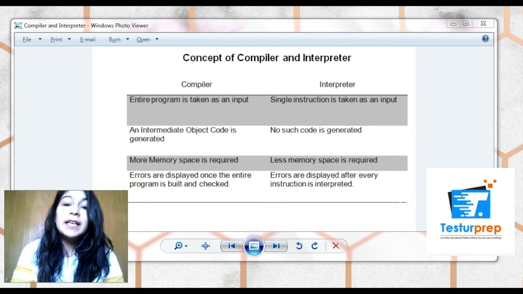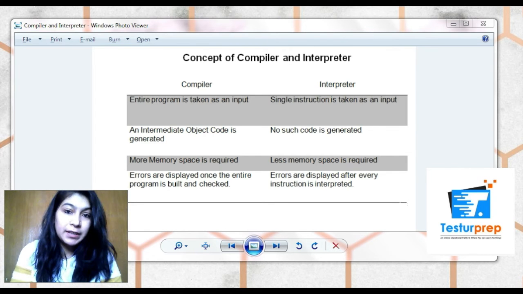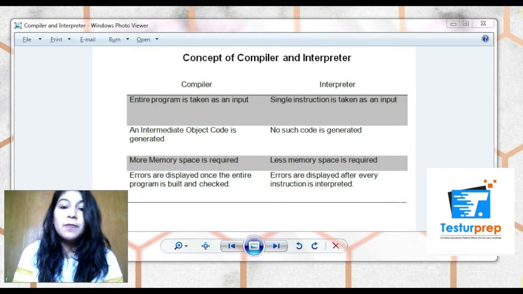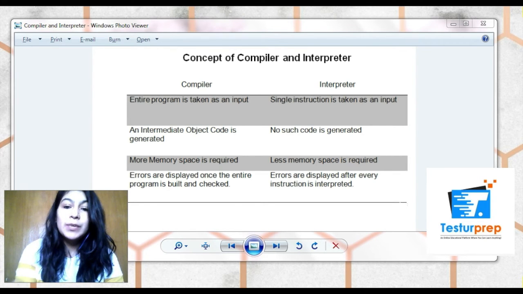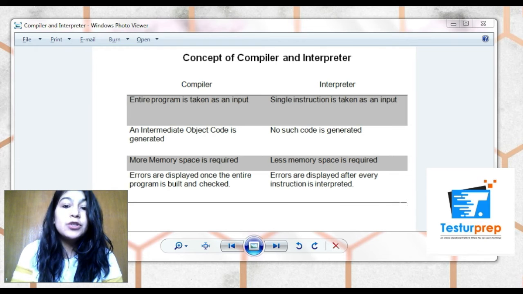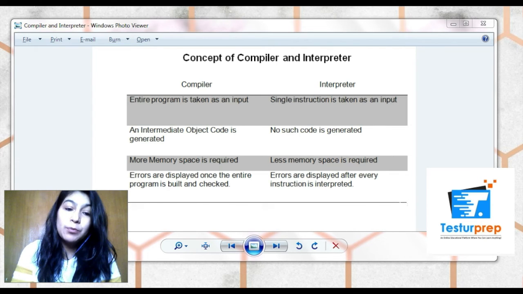So, in case of Python, we are dealing with the interpreter directly. We shall first differentiate between compiler and interpreter and then see a flowchart of how these two are different from each other. As we can see here, the entire program is taken as an input in a compiler, whereas the interpreter takes a single instruction as an input.